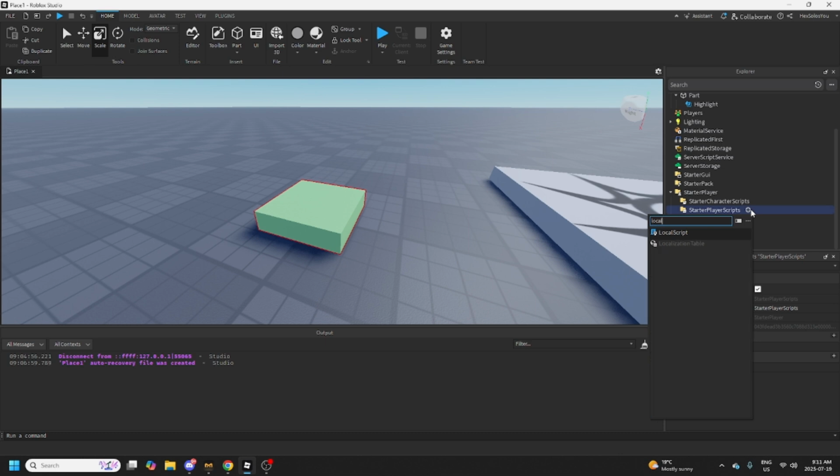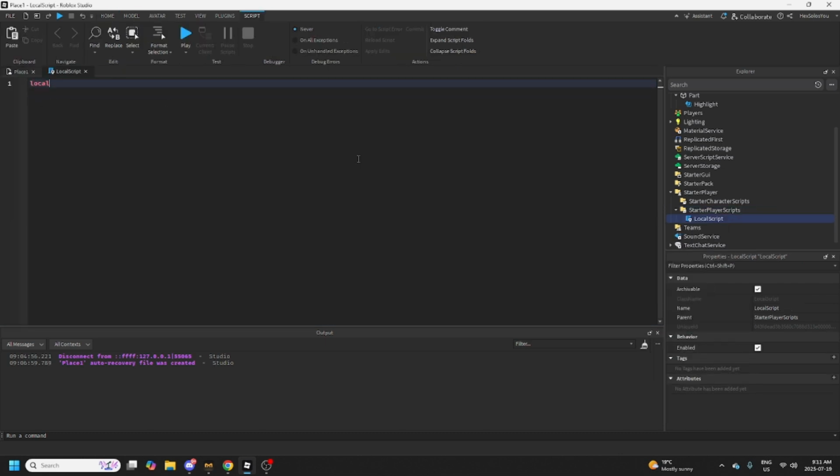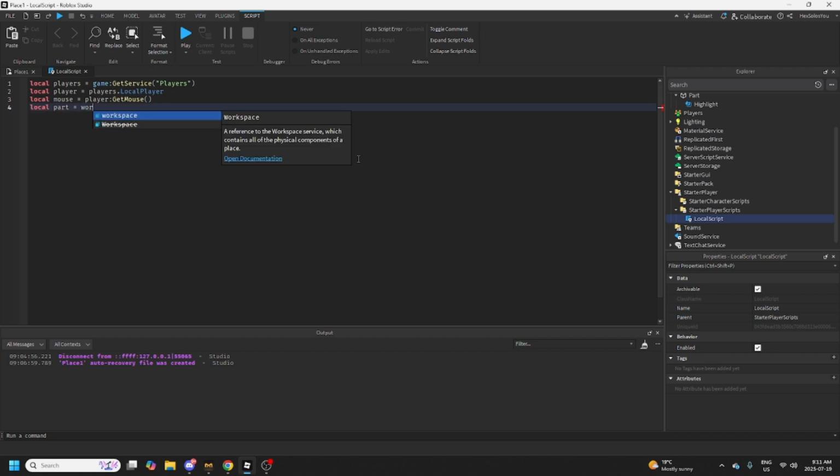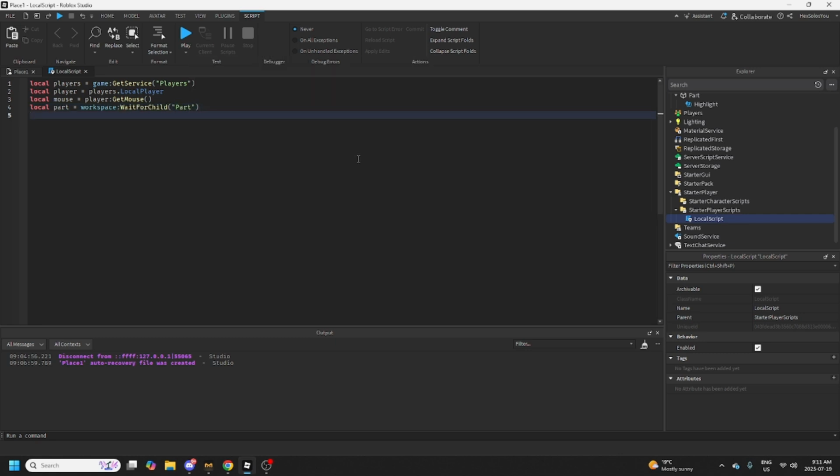We're gonna go into StarterPlayerScripts, and you're gonna add a local script. Now inside this, type this code: local players equals game:GetService("Players"), and then find the local player. So local player equals players.LocalPlayer. Local mouse equals player:GetMouse(), and then local part equals workspace.Part. I'm gonna do WaitForChild part just in case the part loads in after the script. Now do local highlight equals part.Highlight, and that's gonna get the highlight inside of the part.